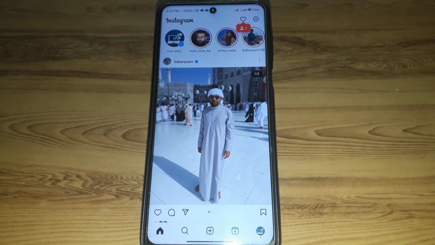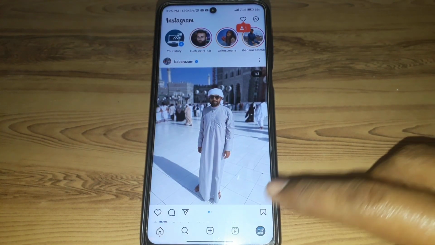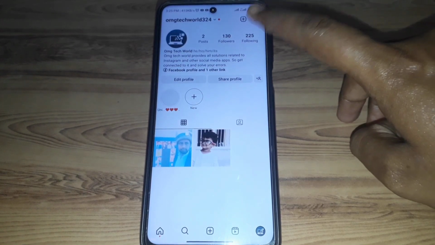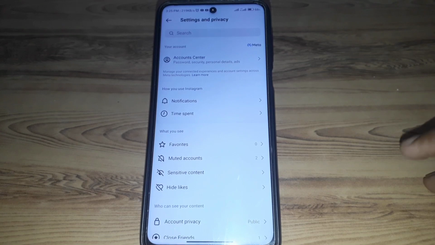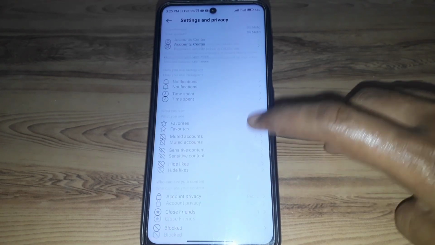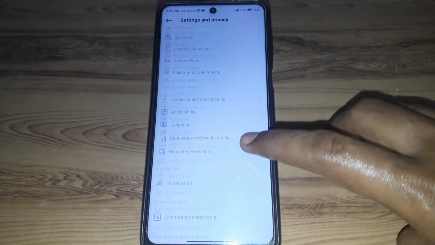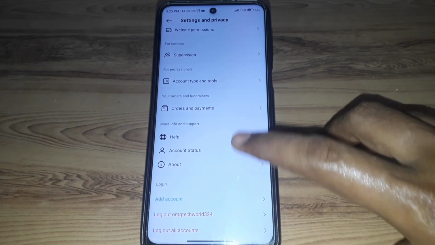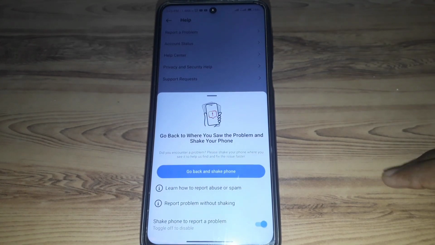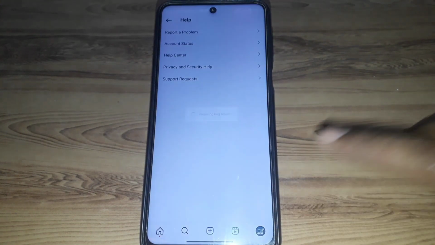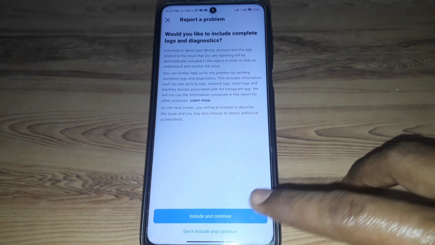If the problem is still there, you can also report the problem. For this, click on the three lines. After that, click on settings and privacy, scroll down, and you can easily find the option of help. Click on that, and here you can find the option of report problem. Click on report problem without checking, and then click on continue.